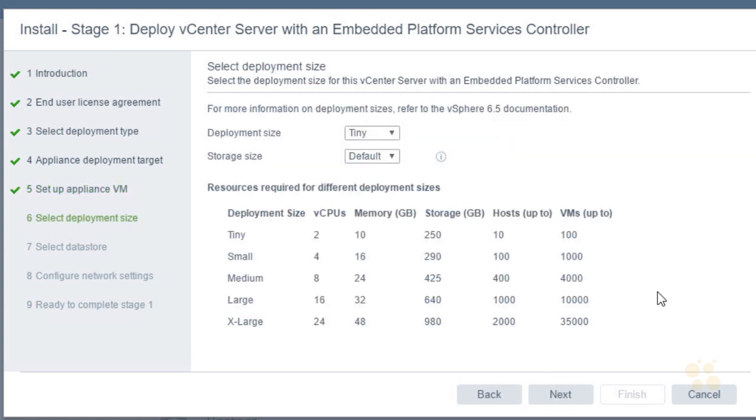Next, it's asking us about the deployment size, and this matters because if we're managing, for example, 2,000 ESXi hosts and 35,000 VMs that are running on those hosts, we're going to need a lot of resources to keep track of all that, including database size and so forth. However, if we're deploying, for example, 5 or 6 ESXi hosts, and we're going to have 50 or 60 VMs running across those ESXi hosts, we don't need to give a whole bunch of resources to the vCenter Server appliance if it's not going to need them. And that's why it's asking us here about the deployment size.